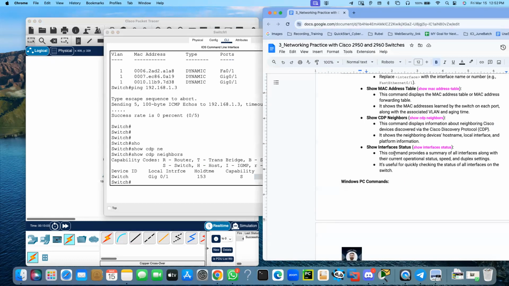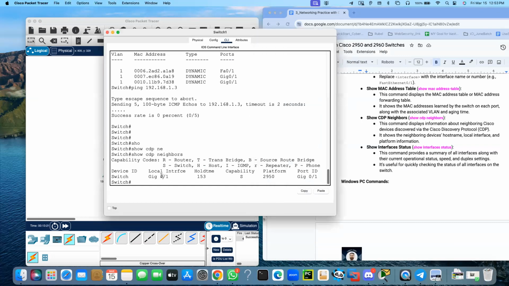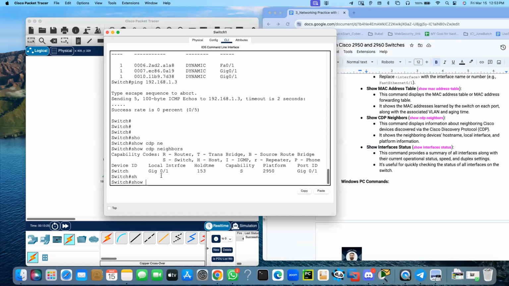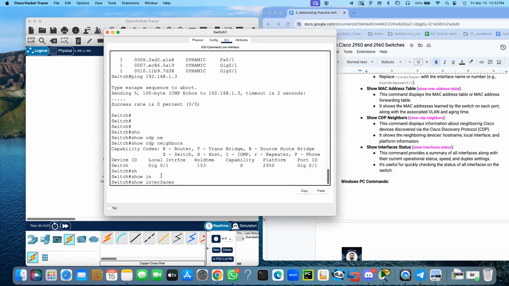And then the next command we can see is show interfaces status. So what will show interfaces status do? This command provides a summary of all interfaces along with their current operational status, speed, and duplex settings. It is useful for quickly checking the status of all interfaces on the switch. Okay, so now let's run this command, show interfaces status.